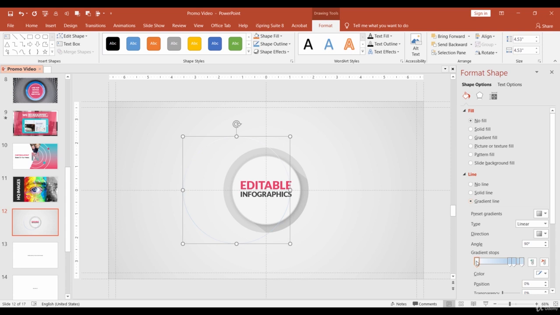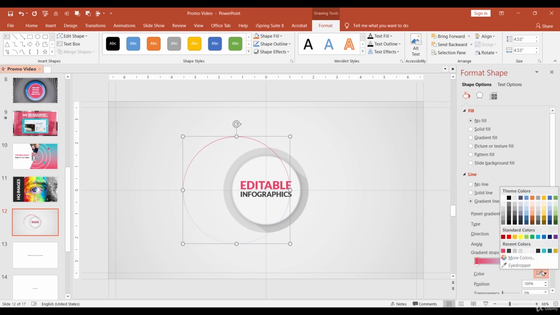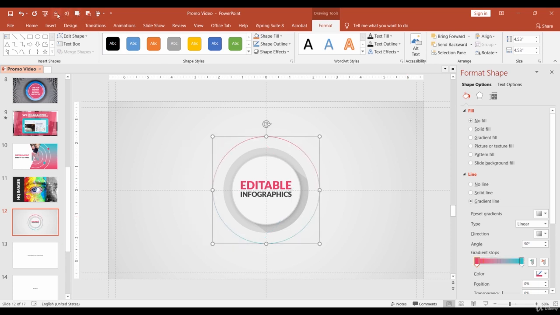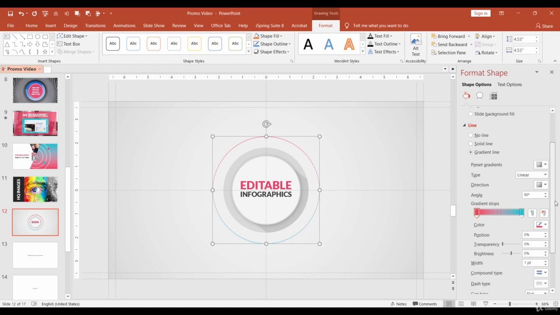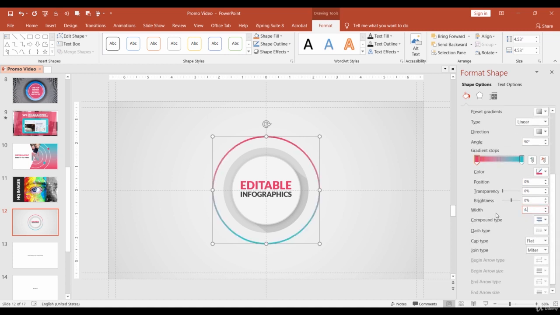Select the left gradient stop and make it pink. Select the right one and make it blue. Also, you can remove the rest gradient stops if you have them. Now let's align it center and middle of the slide. Also, let's make a bigger border. I think 25 will be good.